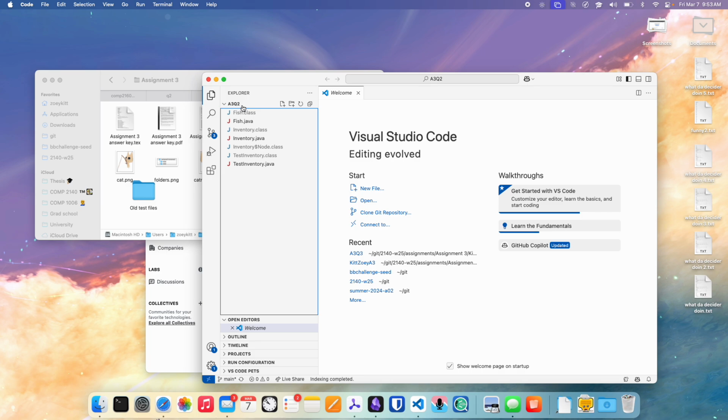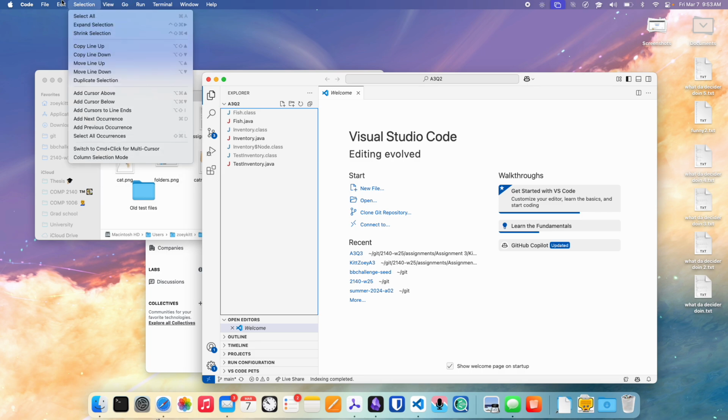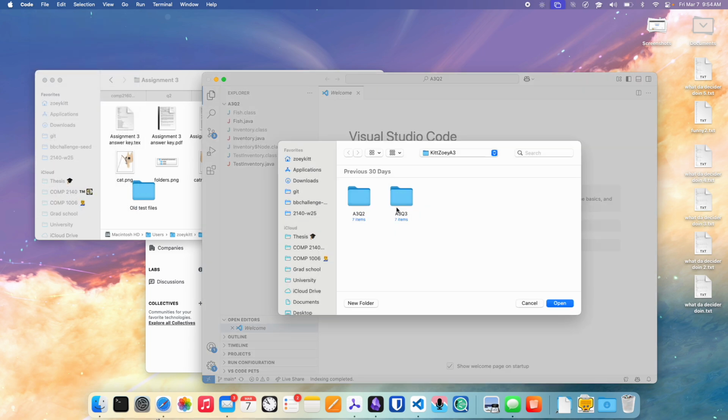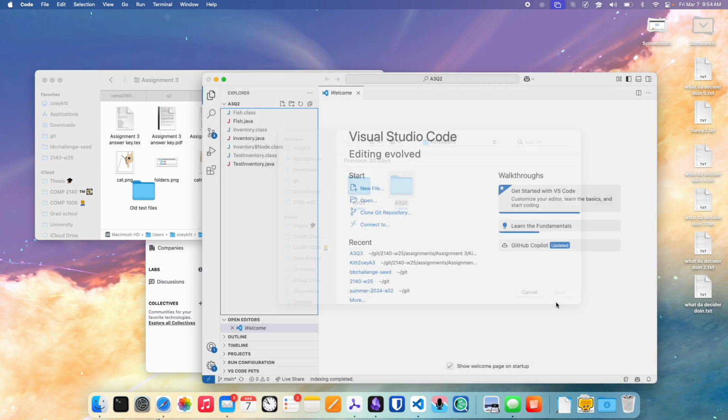So I've got A3Q2 open. Actually, I'm going to open up A3Q3 just to demonstrate how you open up a specific folder in VS Code. I want to try to assume as little as possible about your setup, other than the fact that you're running VS Code. So go to File. It's going to be at the top left of your screen on Mac, top left of your window on Windows and Linux. Open Folder. And then you might have to do some file system navigating. Luckily, I'm already here. I'm going to choose A3Q3, open.